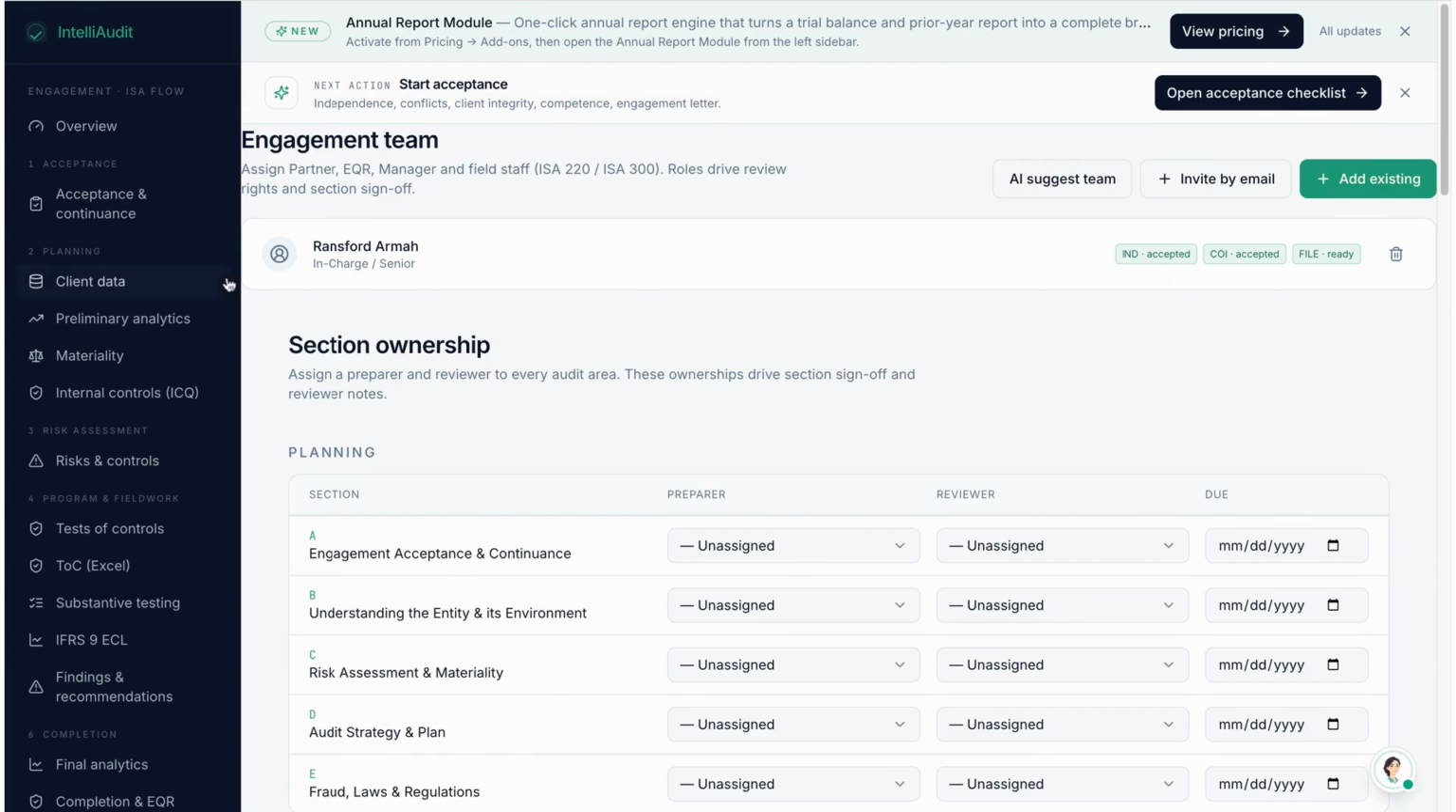You can go here and see the status of section ownership. This is how you assign the section. For each team member, you will see whatever they are doing over here. Let me explain something about this. For this team member, I have done my acceptance, my independence confirmation, and my conflict of interest confirmation. That's why you see all this green. This is what it's telling you.